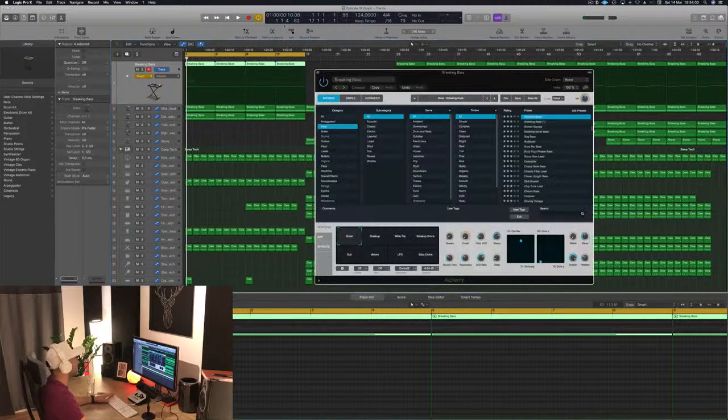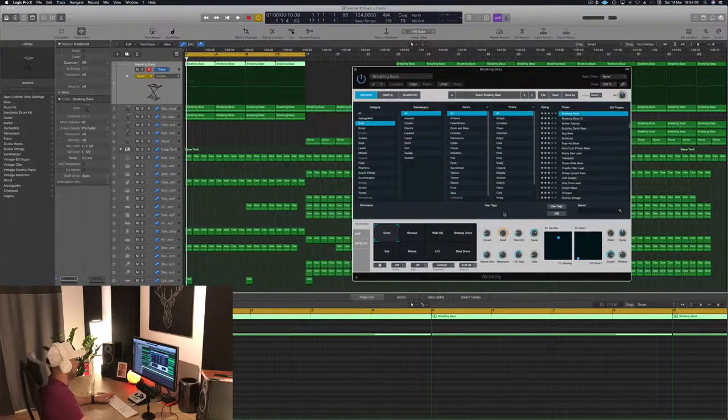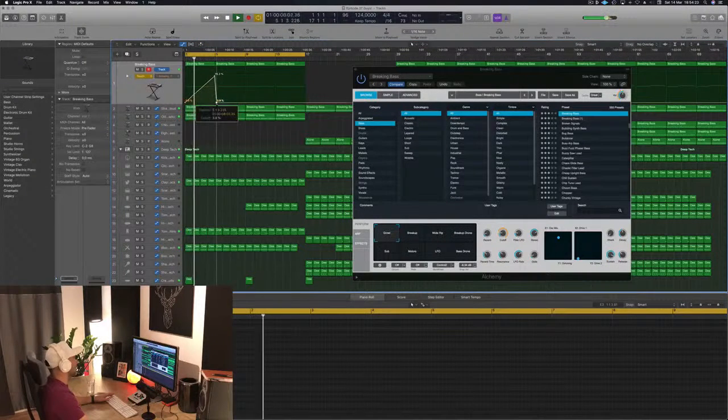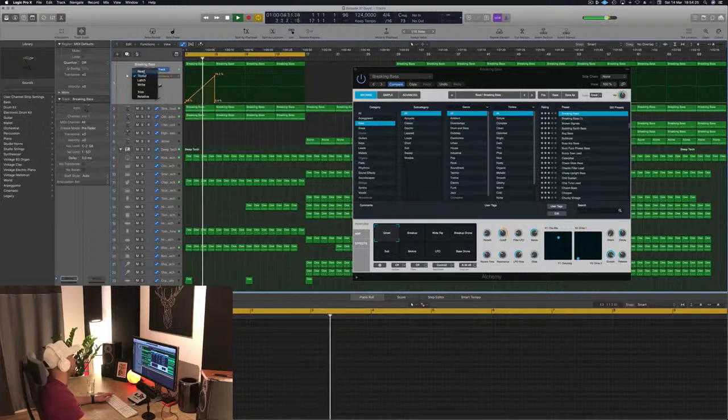I'm going to go into Alchemy. I'm going to open the filter of this badass bass that's on top. Listen to that. It's coming, it's coming, it's coming. See? That's what you do with something like that. Like I said, I want this track, I want people to be excited.